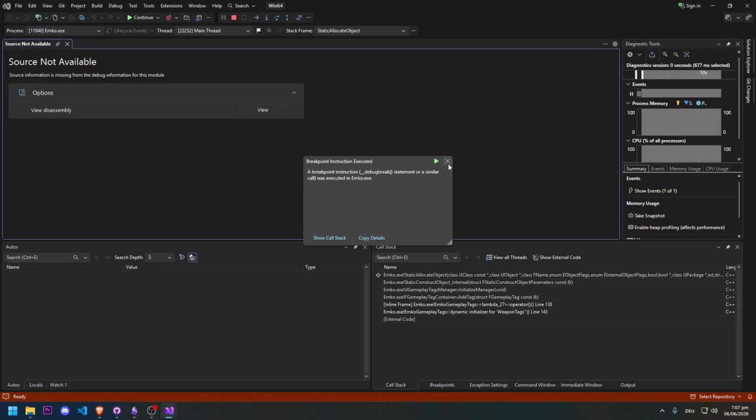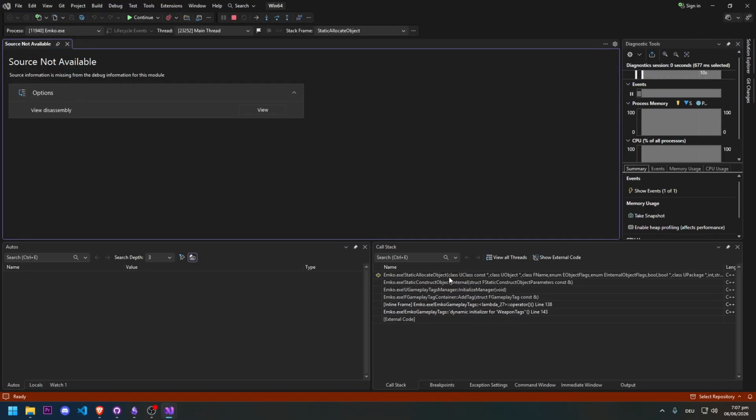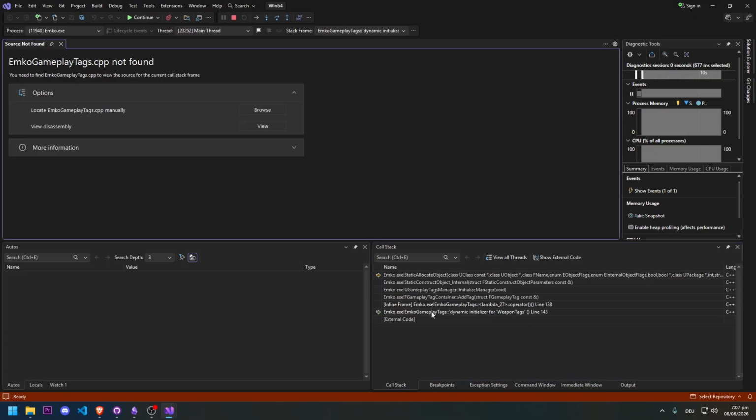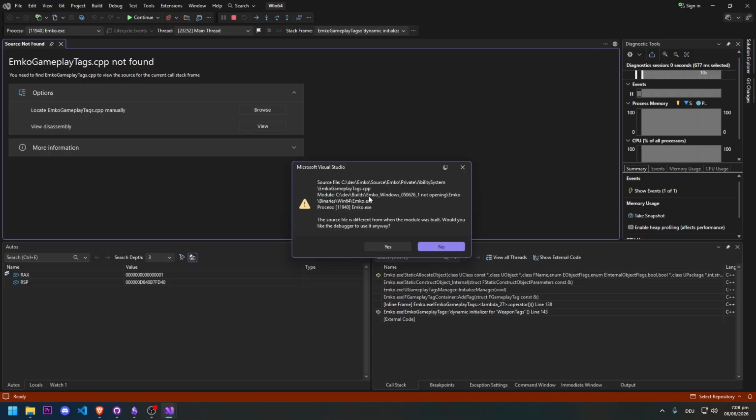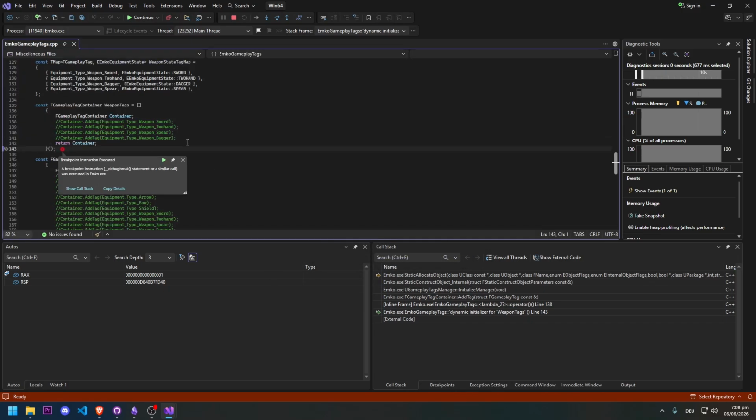But you don't need that, because you have the call stack here. This is literally the error that I had. And you could open it here, I guess, or you can browse it. Source file, blah blah blah. The source file is different from the modules. Yes, yeah, that's perfect. This is exactly where it opens the file and what actually caused the issue.